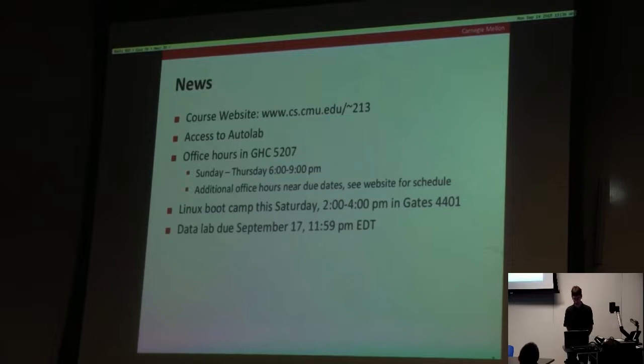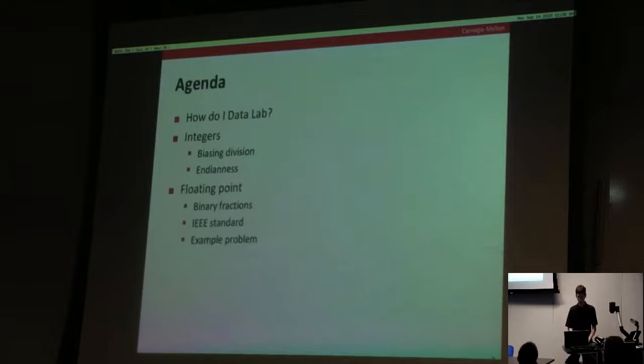And also Datalab is due this Thursday, September 17th at 11:59 p.m. Hopefully you've all at least started on it. So today we're going to talk about a couple different things. The first thing we're going to talk about is Datalab and how you should go about doing that. And then we'll talk about integers. We'll review some of the stuff you learned in class. And we'll review some of the floating point stuff you've learned in class.